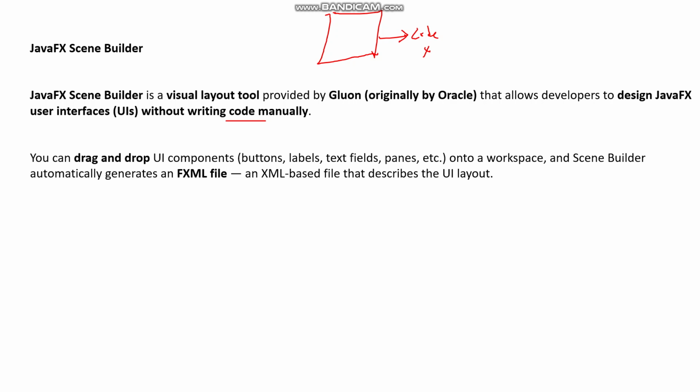And in this view, we can drag and drop the UI components. On this plane, we can drag and drop components like buttons, labels, text fields, panes. If you want a button here, we can drag and drop a button. If you want a label, we can drag and drop labels here. We can draw text fields, panes, and everything onto the workspace.